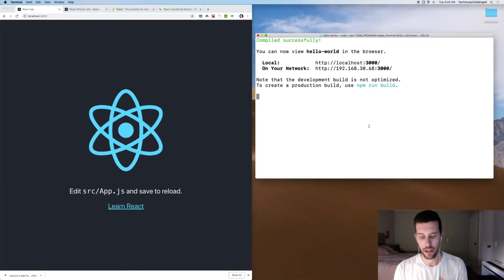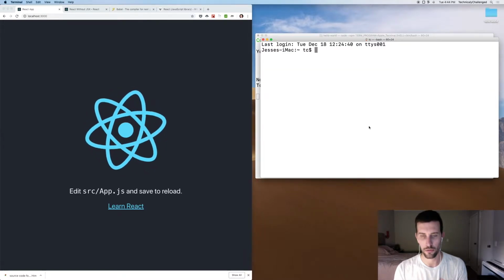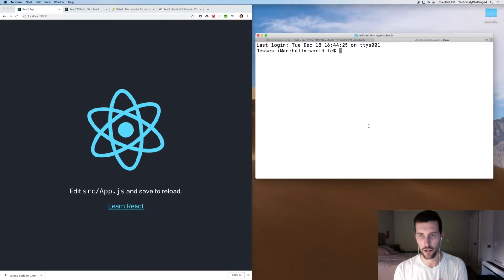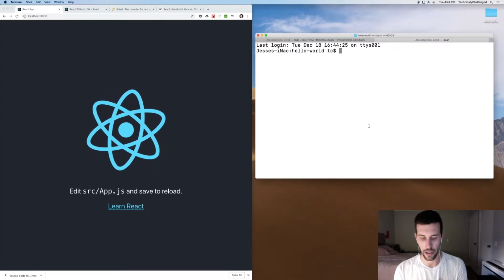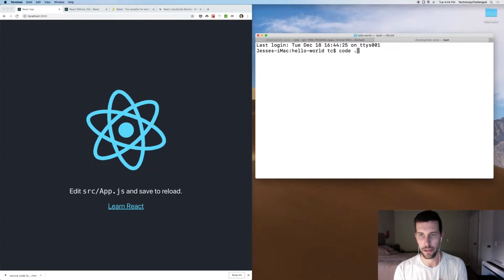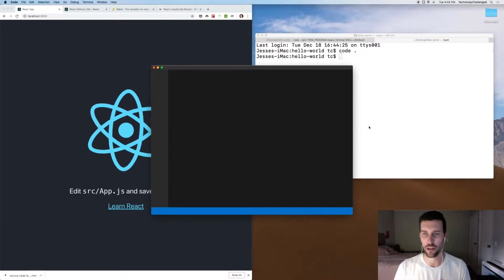So now in our terminal, if you hit Command T, that'll create a new tab. It should open it in the same folder we're in, and then type code and then a period. That should open the folder that we're in, in VS Code.